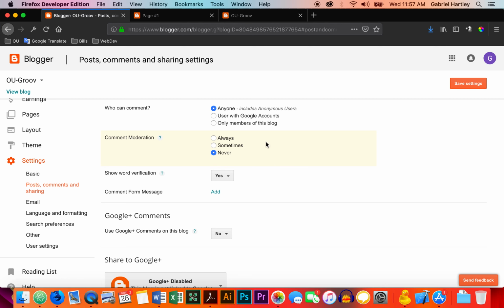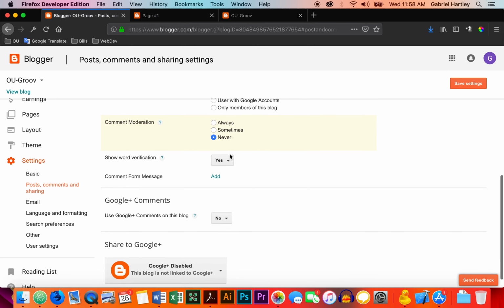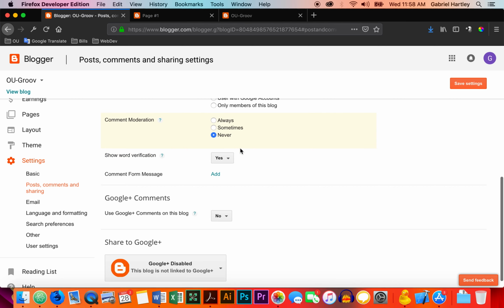Comment moderation, right now we'll leave that as never, but if we end up with problems, especially if there are any from outside of class coming in, then we might want to moderate that. That means you can edit or censor or delete any comments. Actually, you would look at them ahead of time before allowing them to be published on there.